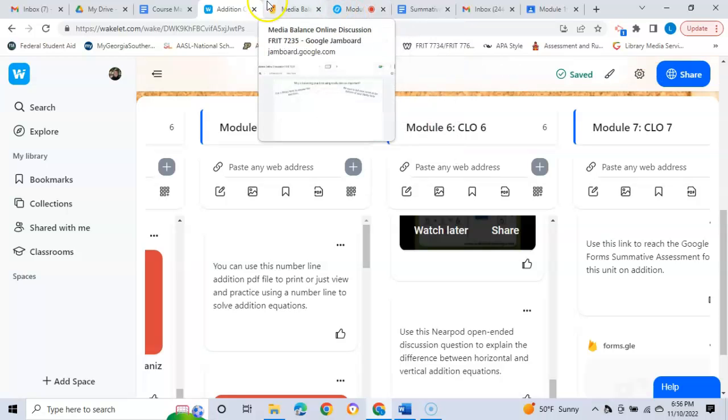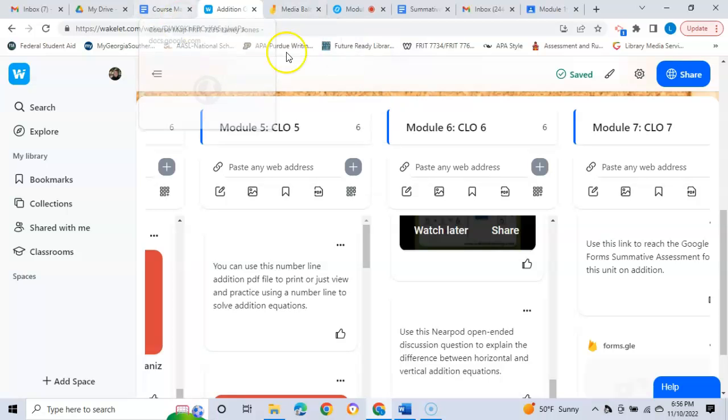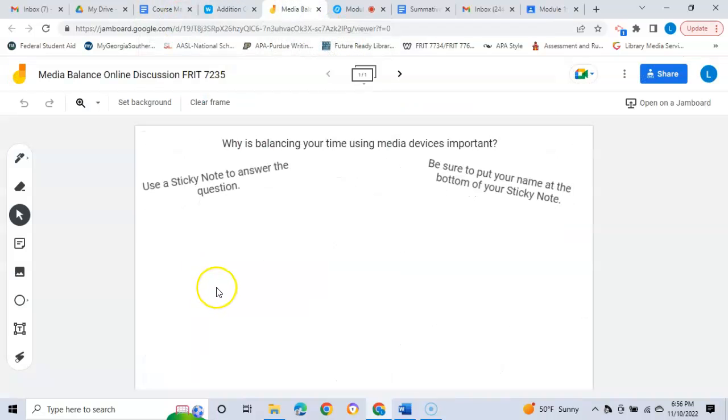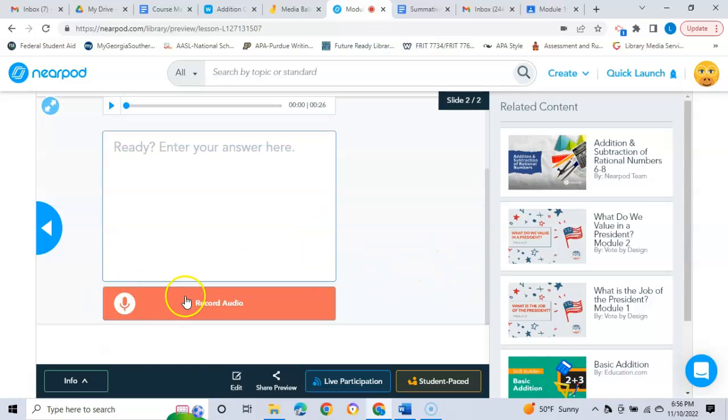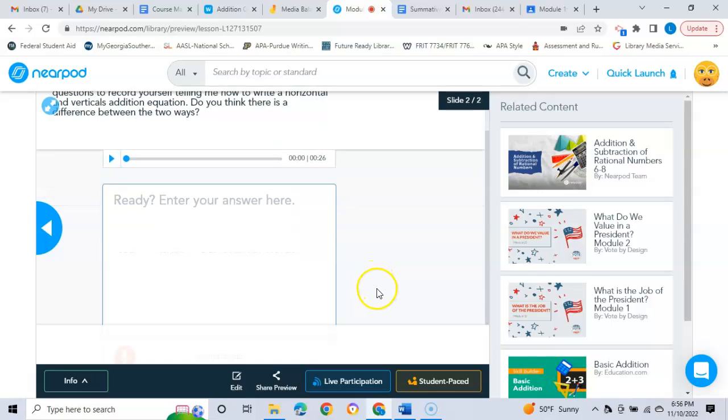Like I said, when it talks about online discussion activities, Module 1 is the media balance where we have the discussion, and then this is the recordable discussion that's in the Nearpod in Module 6 where they can record their answers.